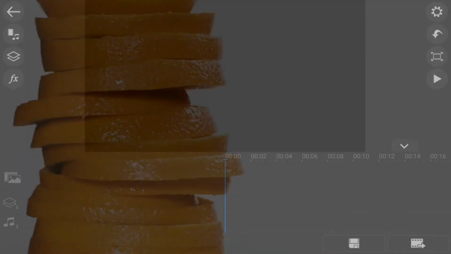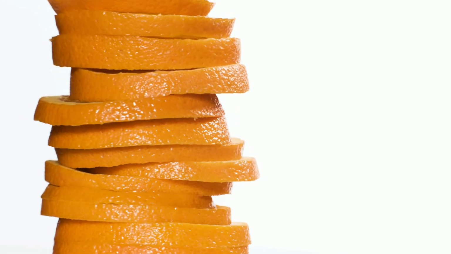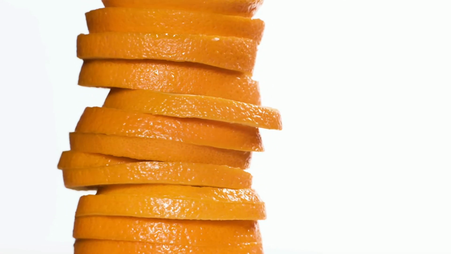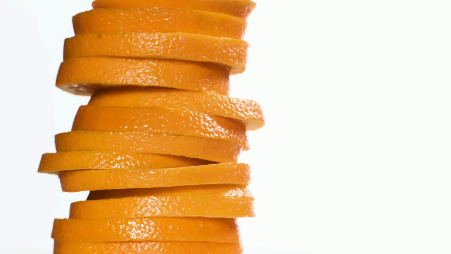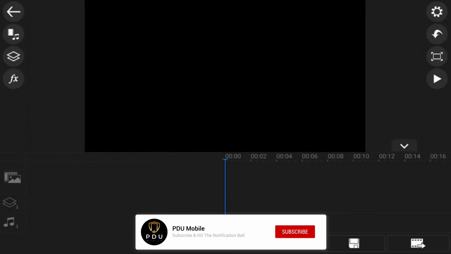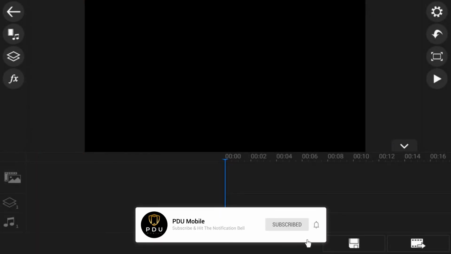Here we are in the PowerDirector Video Editor app. Animated loops show the same animation over and over again. They can be chained together to serve as a continuous background of a video of any length. And in this video, I'm going to show you how to make an animated loop for your videos. Let's get animated.